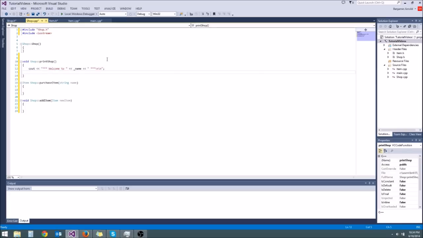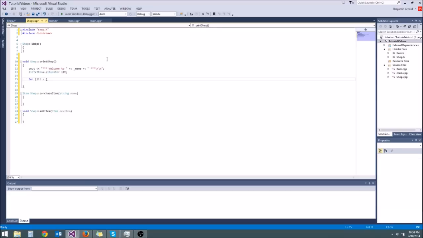And then let's iterate through the list of items and print out each one. So remember, if we want to iterate through a list, we need to use an iterator. So we're going to say list, and it's a list of items, :iterator, lit. And then we are going to use that to iterate. So for lit is equal to, what is it? items.begin. Lit is not equal to items.end. Lit plus plus. That will iterate through our list.